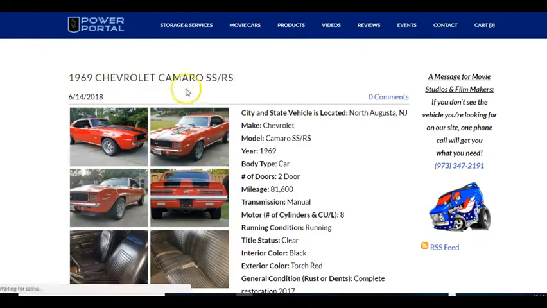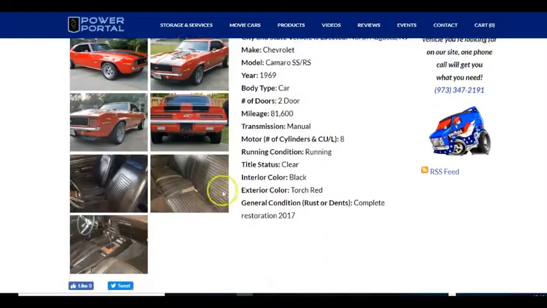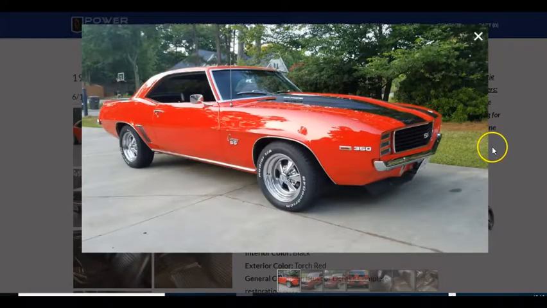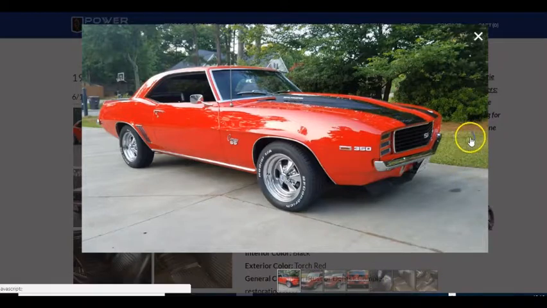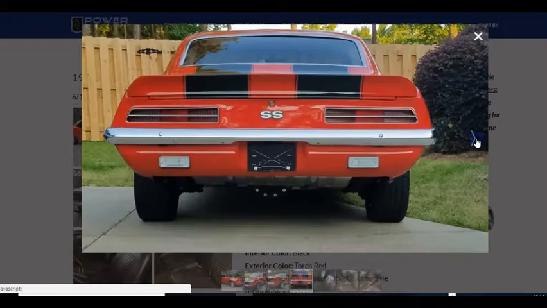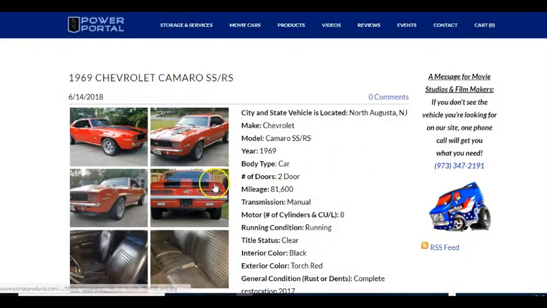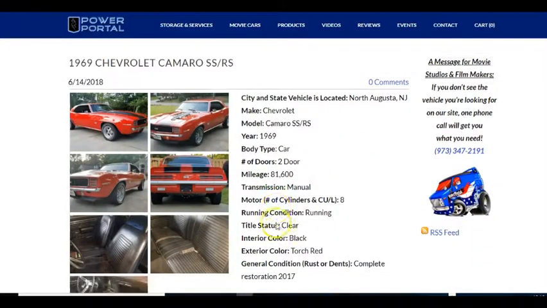1969 Chevrolet Camaro SSRS. And then here's all the information. If I click one of these pictures, it'll enlarge it, and I can actually scroll through it. See down here, I can scroll through. There's a little arrow, so I can actually look at them up close, and I'm happy, so I want to buy it, and so on. Okay? So that's how this works.